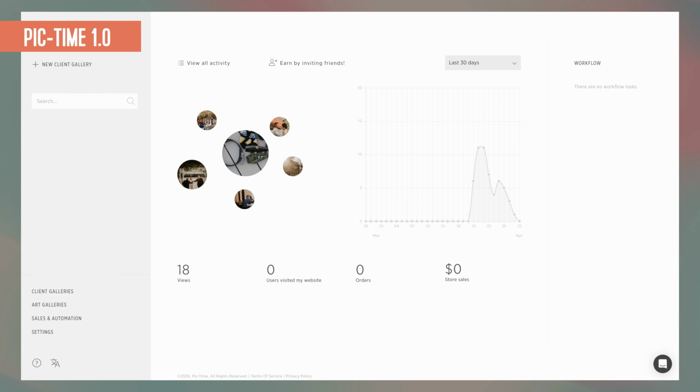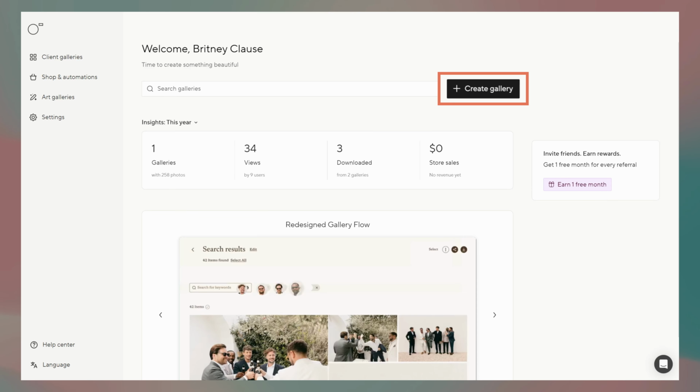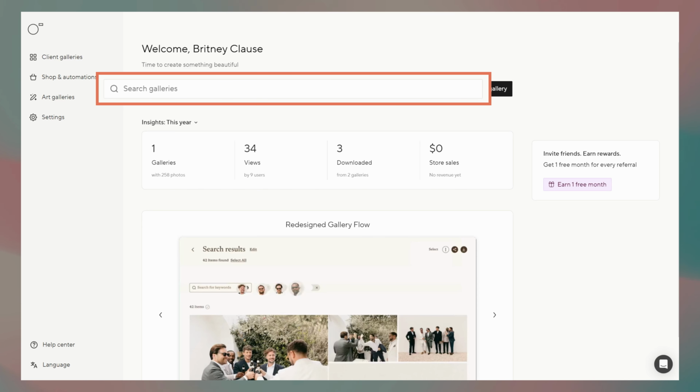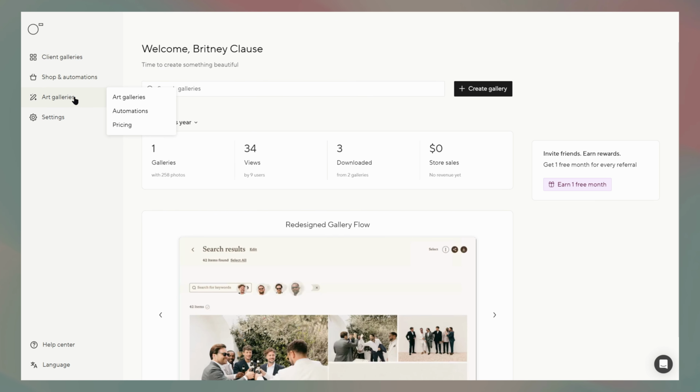Jumping into the system, our focus is going to mainly be on the design tab, but before we get there, our dashboard has gone through a pretty significant overhaul that we obviously can't ignore. We have a create gallery button right up top, search, and clear tabs for client galleries, shop and automation, art galleries, and settings. Some things have moved around too.